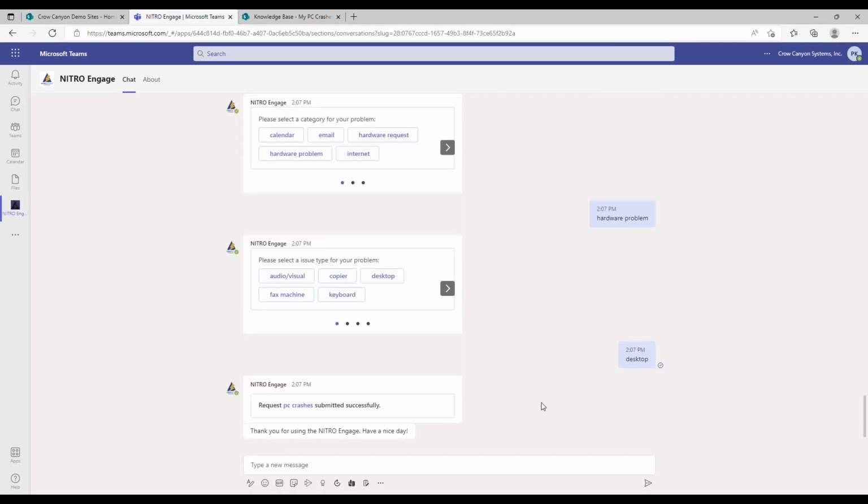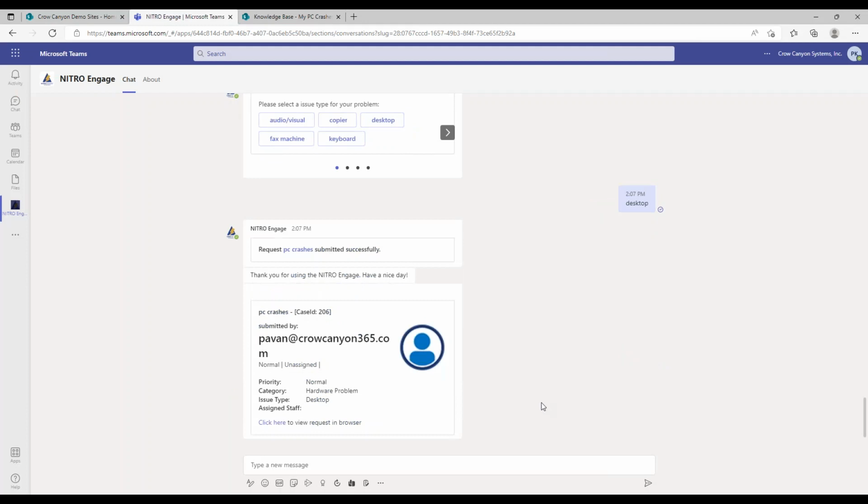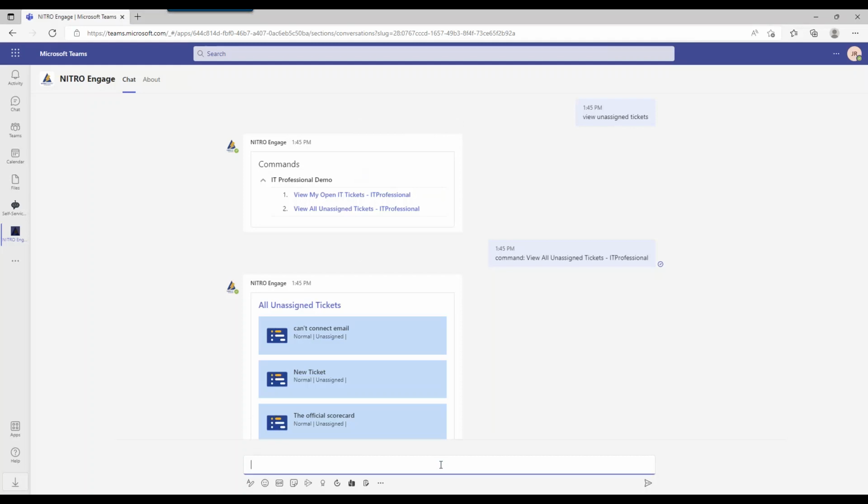So this will create a ticket in the tickets list, which Ryan will show you in the back end, and you'll see where it comes up over there. Also Pavan gets a confirmation that says, hey, this was created, and you can see it. Now I'm going to switch back over to James, where I'm going to be the staff person picking up a ticket. I have a couple different options to view unassigned tickets. If I wanted to, I can even just see all the commands.